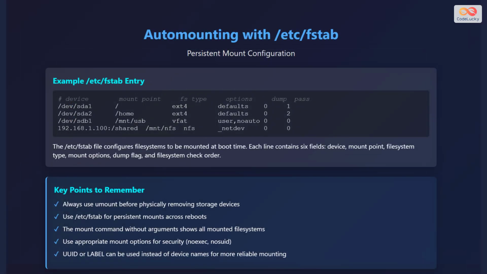Automounting with /etc/fstab provides persistent mount configurations. The /etc/fstab file configures file systems to be mounted at boot time. Each line contains 6 fields, namely device, mount point, file system type, mount options, dump flag, and file system check order. An example entry looks like this: device, mount point, file system type, options, dump and pass.